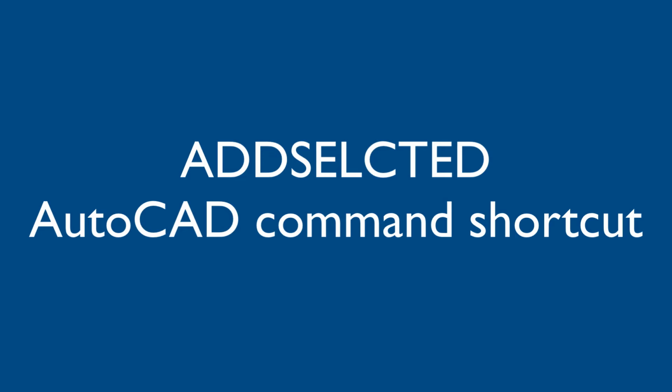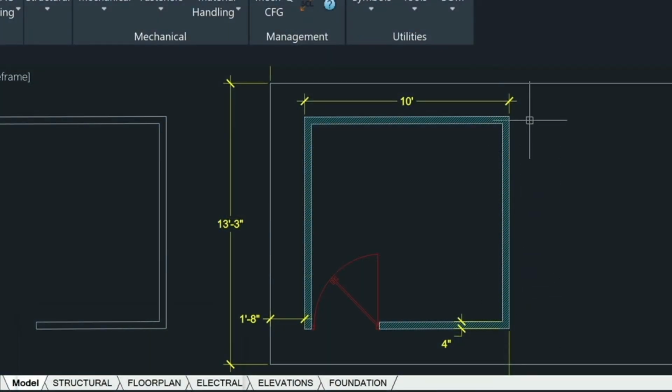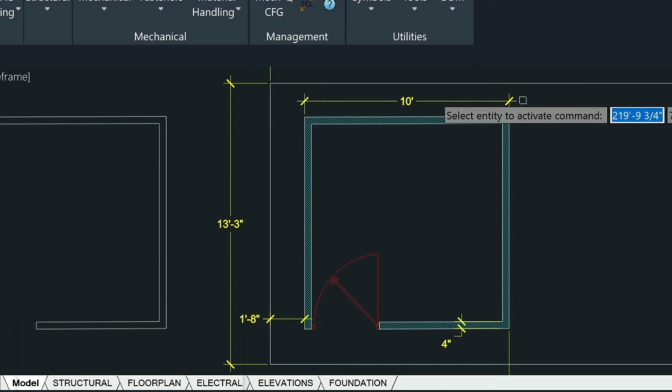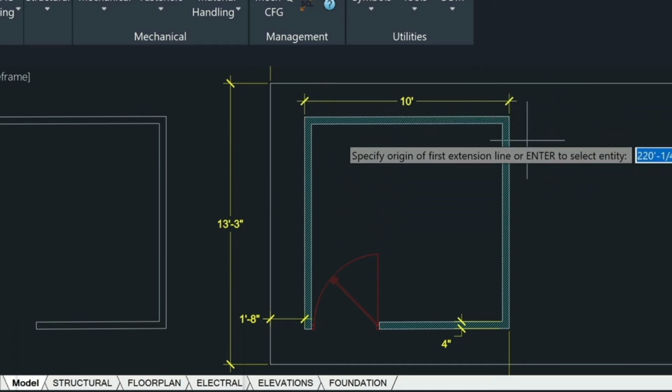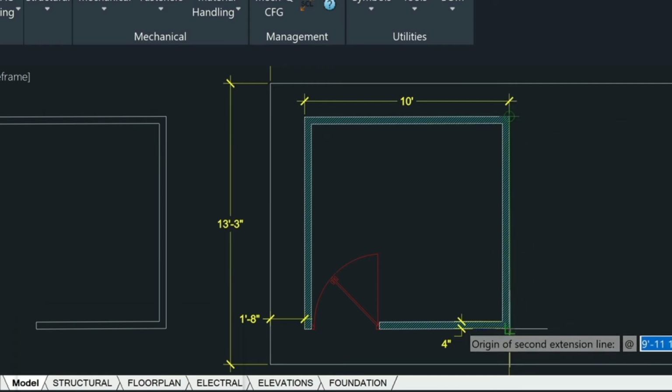Hey, today I wanted to show you a command called add selected. Add selected is a command which will not only match the entities, layer, and color and all that, but it will match and draw as an example of what was selected. If I wanted to draw a dimension line here on the side, I could type in add selected, click on the dimension, and immediately I'm in the dimension command ready to put my points in.